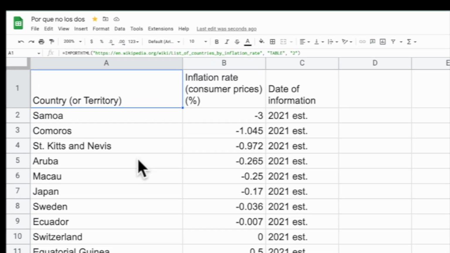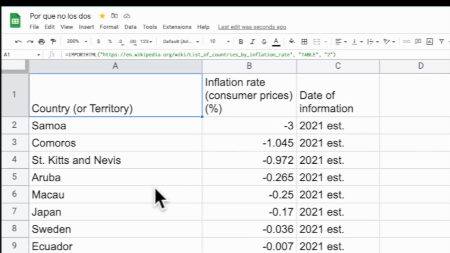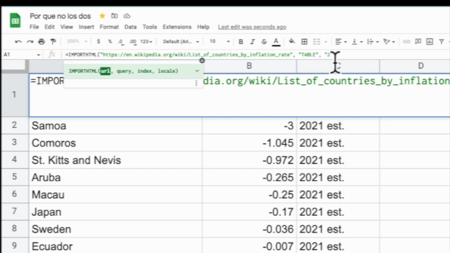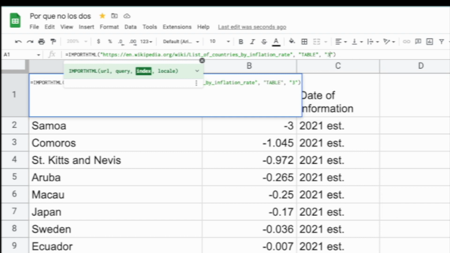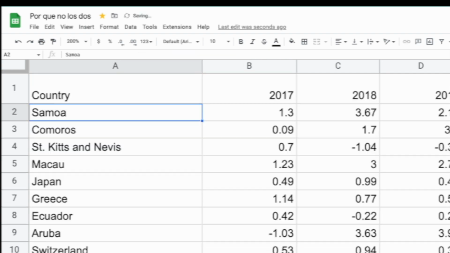Example 2. Now, let's import the data for the 5-year trend, which is the next table on this page. Import HTML, URL, table, index is 3, because it's the third table on this Wikipedia page. Boom!